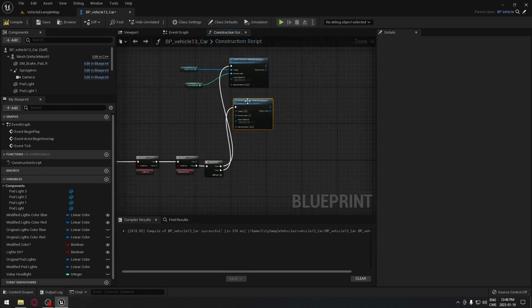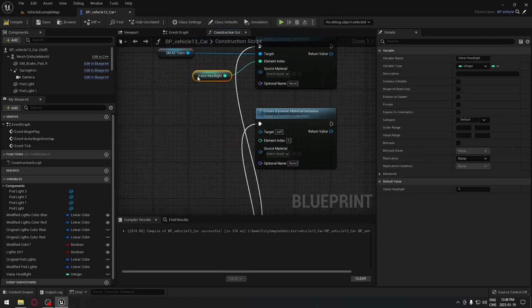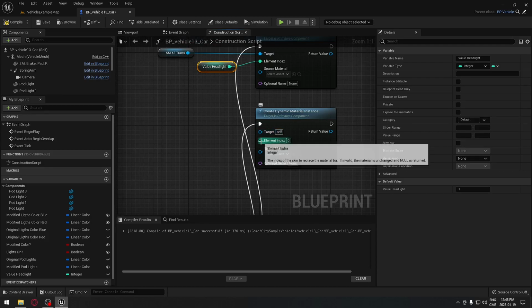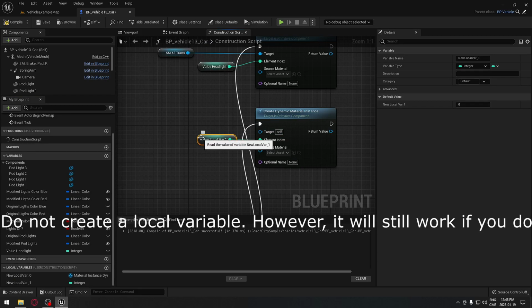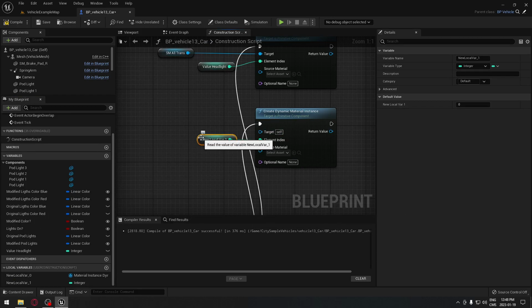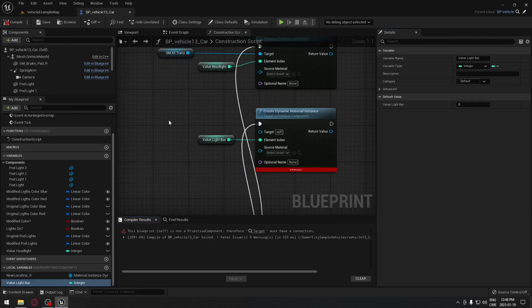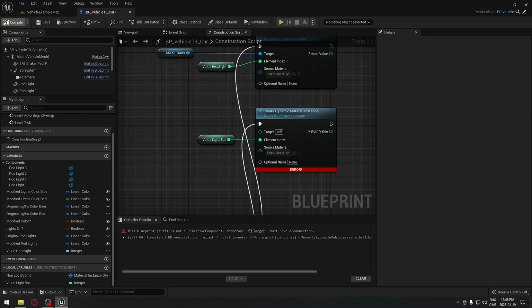We're going to take a little bit more space here. This one refers to the headlight of the vehicle, and this one will refer to the bar on the top, so the vehicle light bar. So I'm going to put value, so value light bar. Okay, and we're going to compile, and this one will have the index 3, and we're going to compile this.